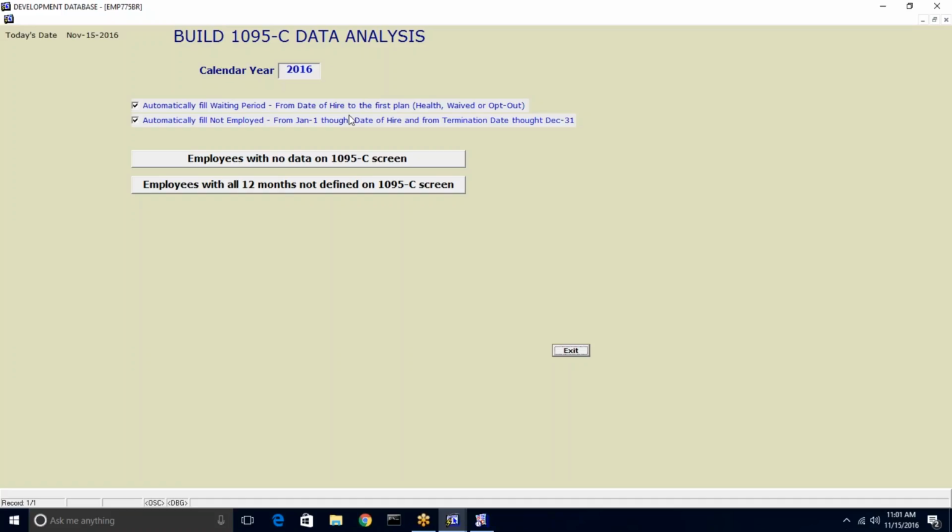Every month has to be filled in. The employee was covered from January through February. Well, what about March through December? What is it? So that code represents that, hey, they're not employed any longer.